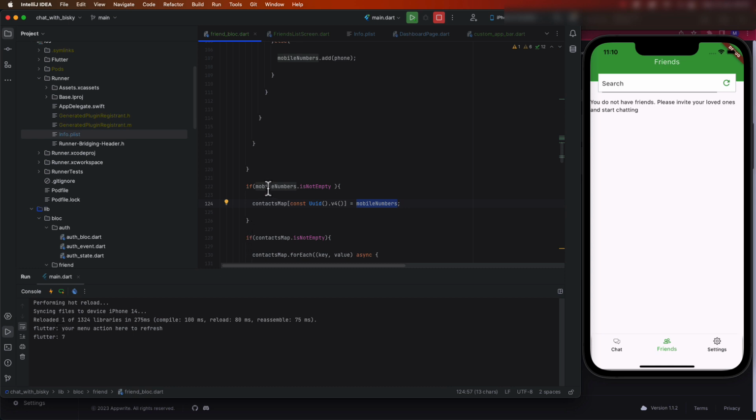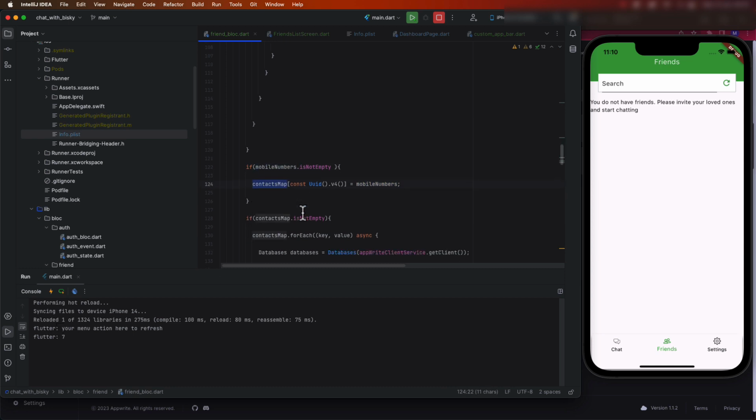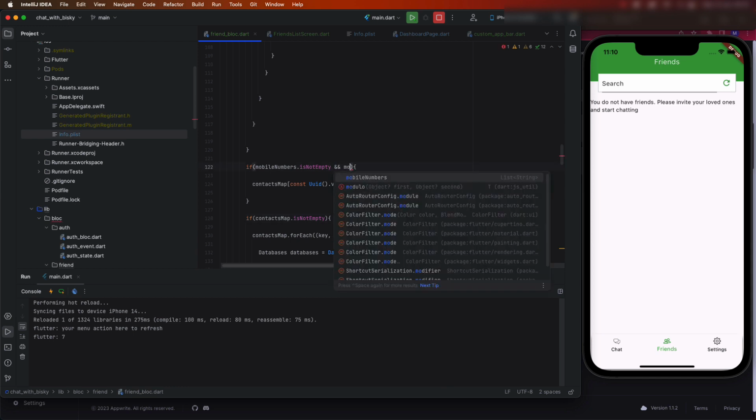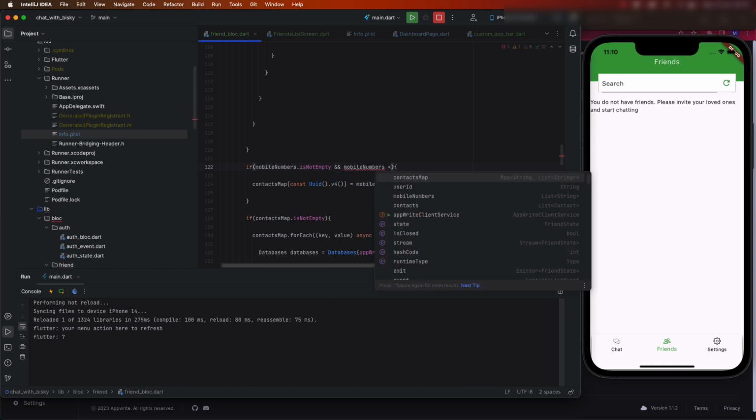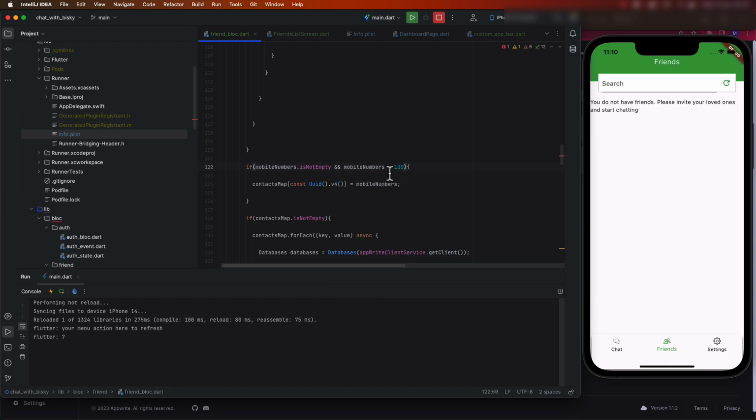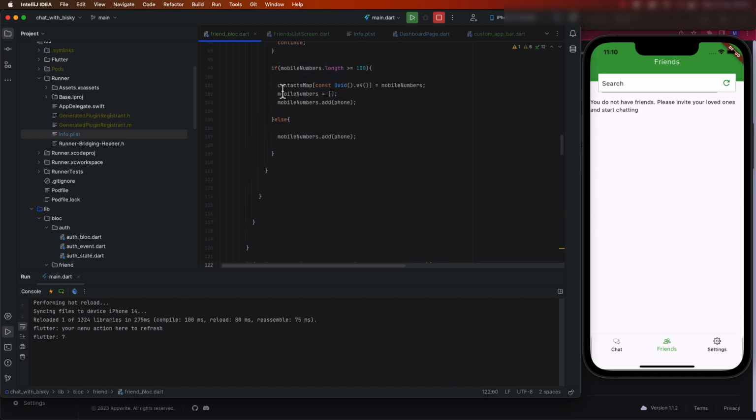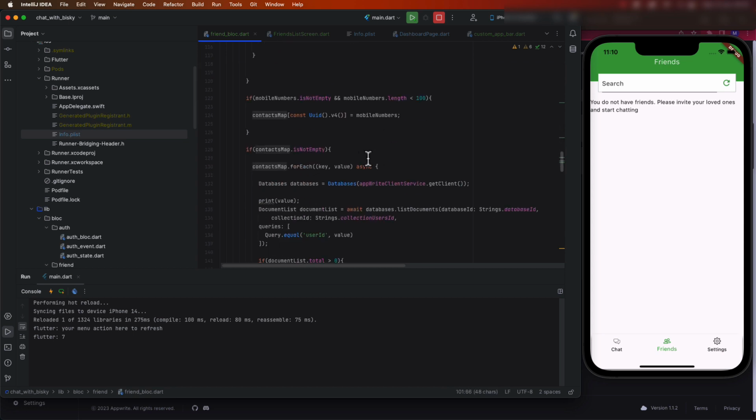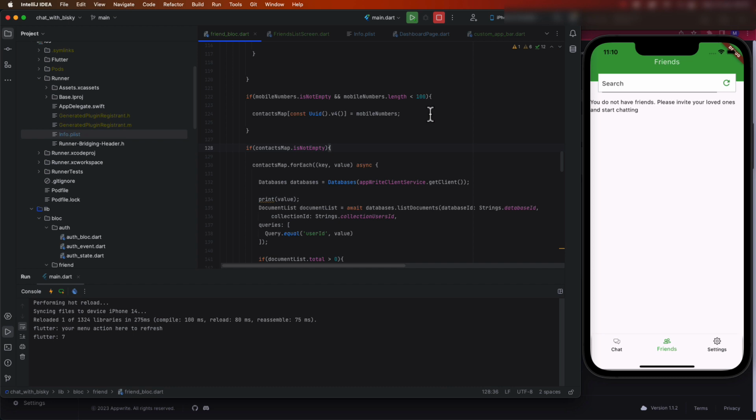This 7 phone number is into this map, and here you can just say and mobile numbers dot length is less than 100, and we know that 7 is less than 100. If it's greater than 100, it means we have 100 contacts here. So let's save this and test again.